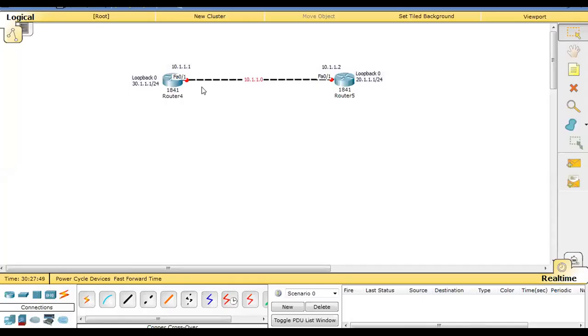We have taken two routers connected via network address 10.1.1.0, where we can assign 1.1 to this port here and 1.2 on this port for this router 5. We have loopback address 0 connected to each of these routers. So for router 4, the loopback address is 30.1.1.1, and for router 5, the loopback address is 20.1.1.1 with /24 subnet mask.